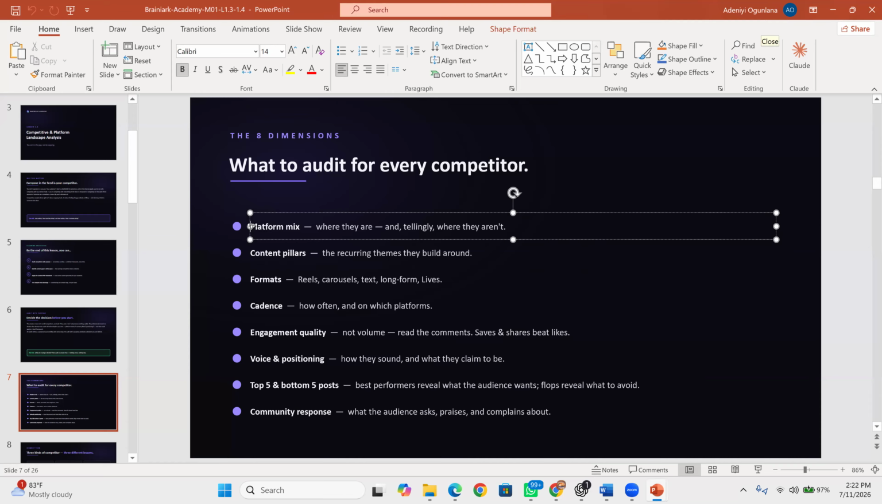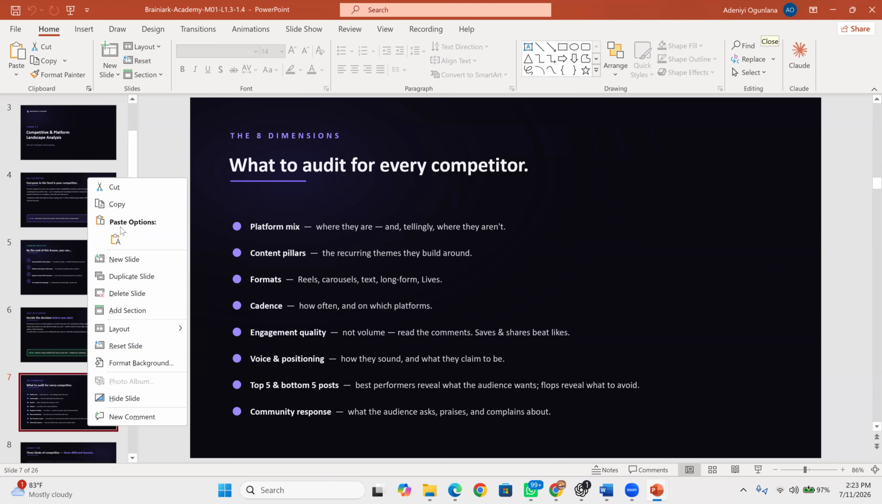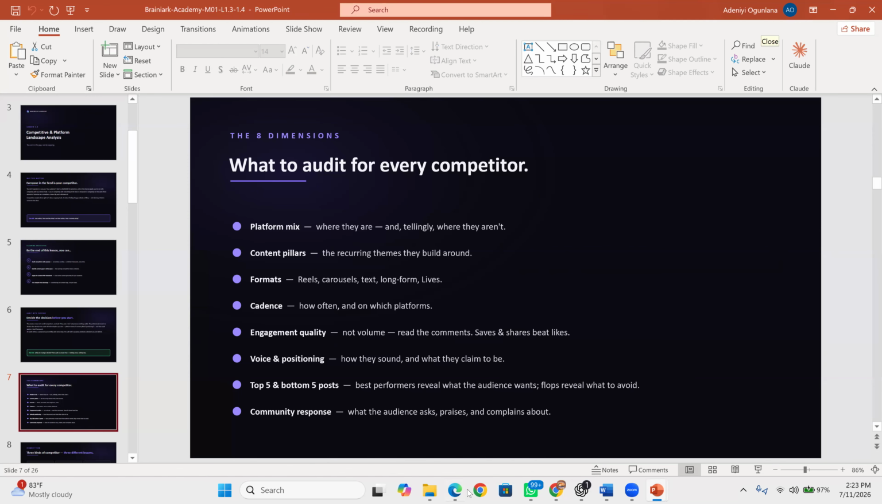Let me see if I can copy all of these. Okay, I can't copy all of this, but I think I should be able to copy this entire slide. Okay, I can copy this entire slide. So when I send you this slide, you want to copy all of this, and you want to save it somewhere. This is your auditing framework for your competitors.